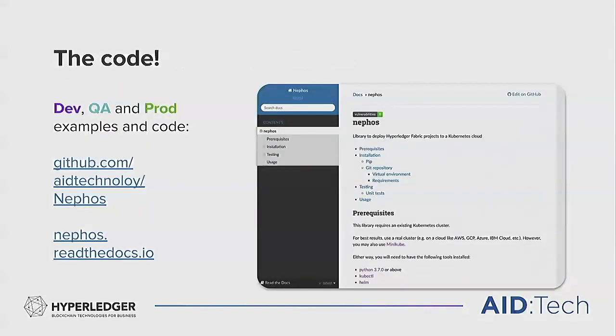Really. So here's the code that we developed. We've open sourced it at github.com/atechnology/Nephos, Nephos being the Greek word for cloud. We have documentation. We've tried to make it quite detailed. By the way, all this stuff we can share with you, the slides, so you don't need to take photos if you don't want to, if you're lazy. We'll send them to you, just ask us.